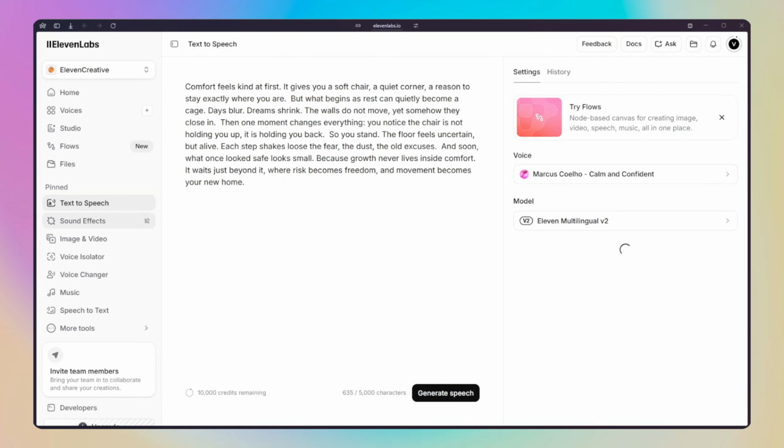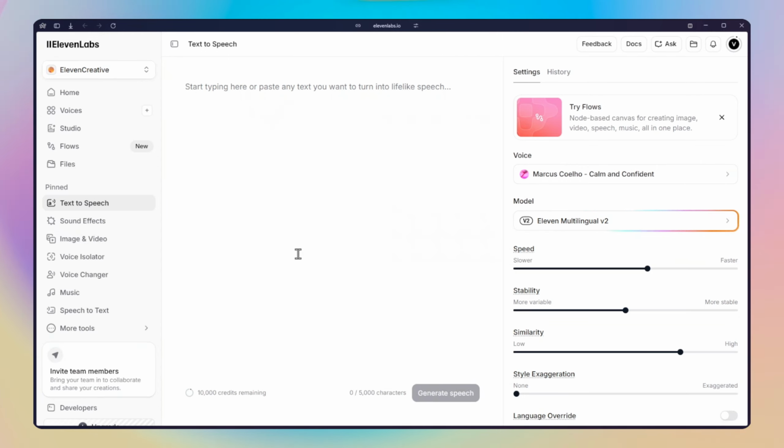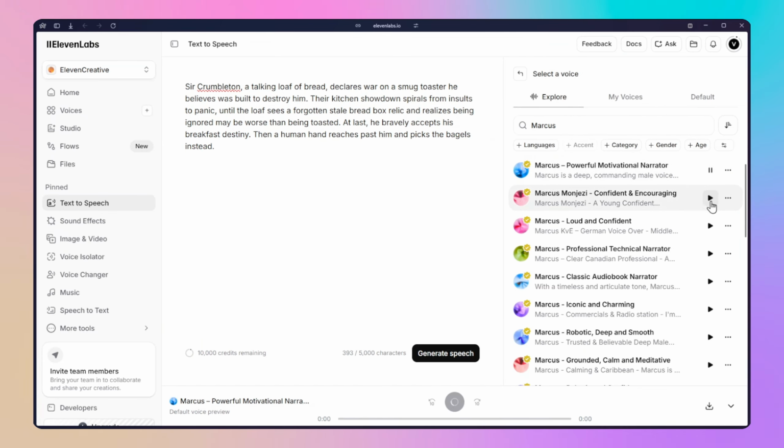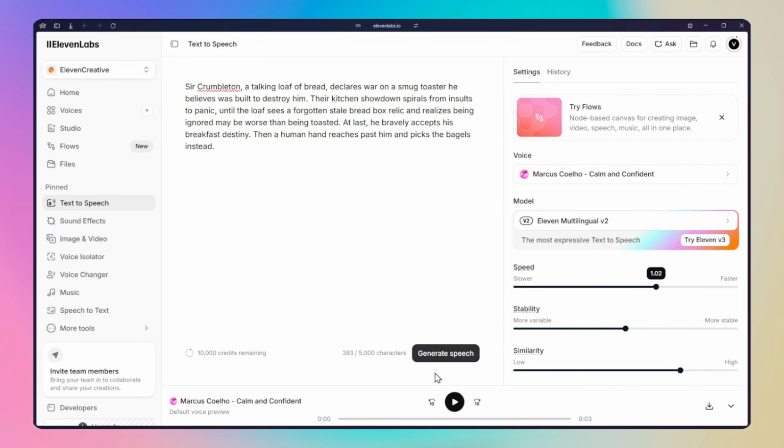For the narration, go to 11 Labs. This is where we get those expressive voices. Paste your script from the GPT into the text field. Browse the voice library and pick a voice that sounds aggressive for the bread. Download those effects to add layers to your edit.